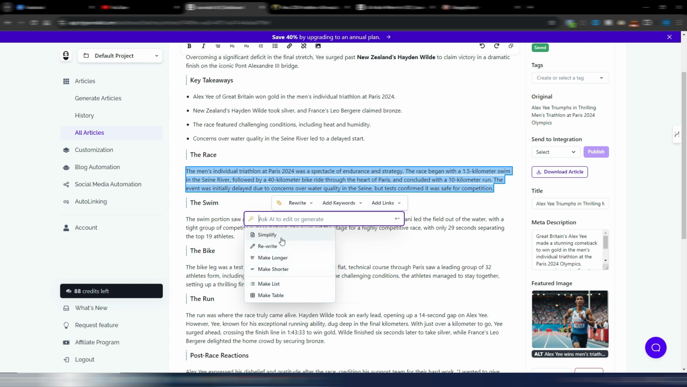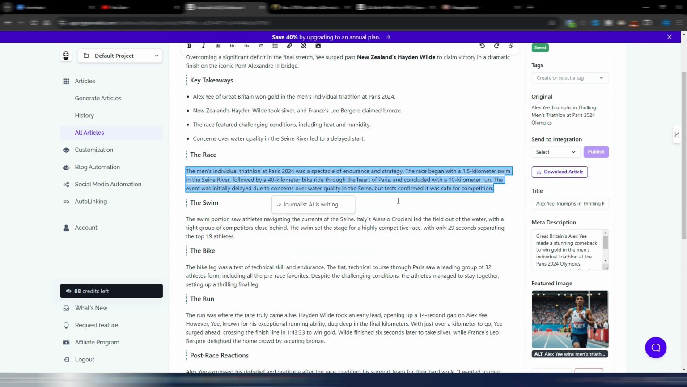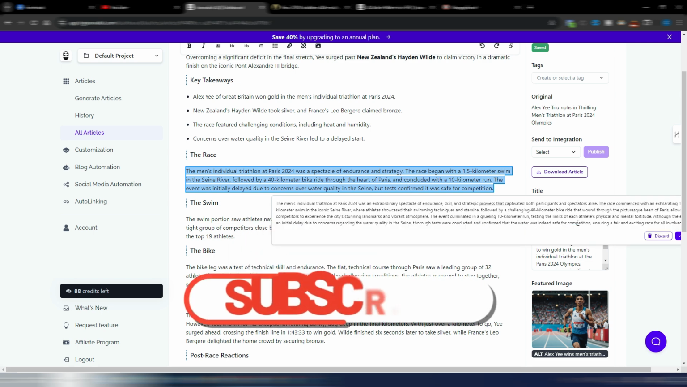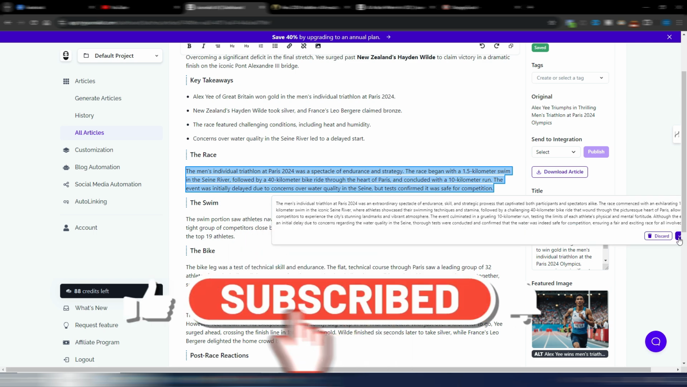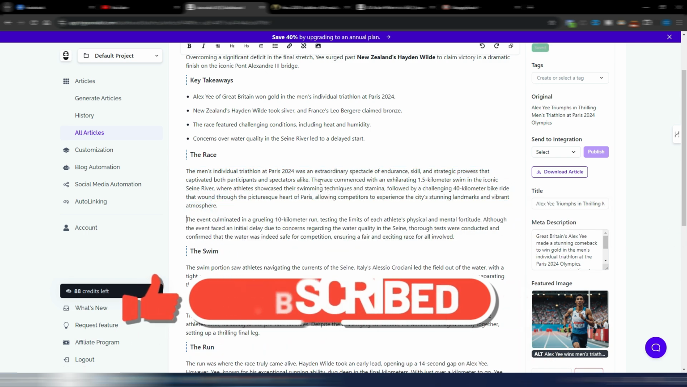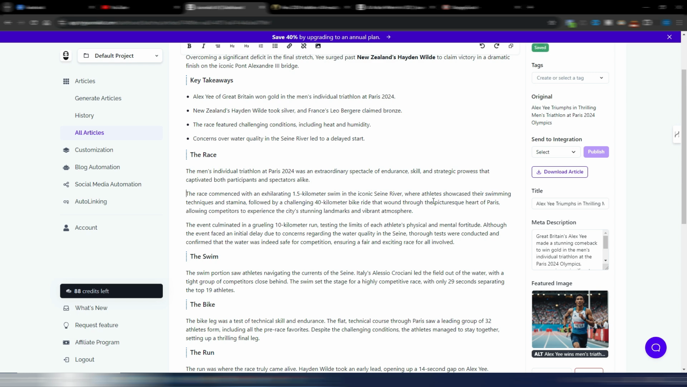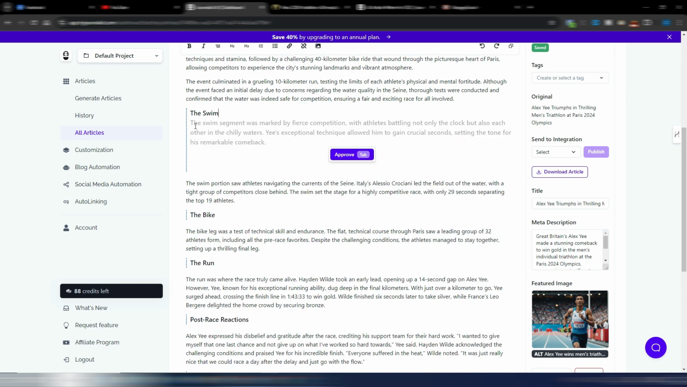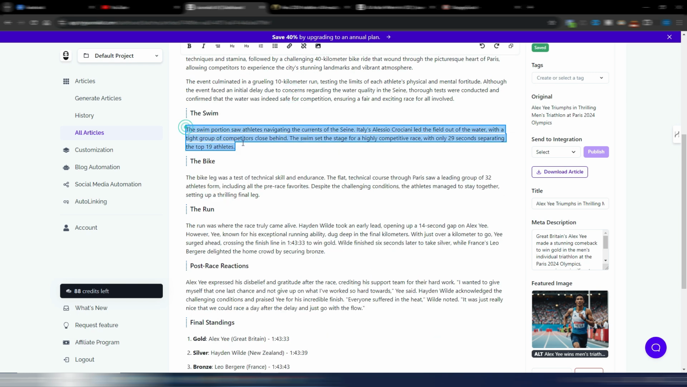Let's try to use this make longer in this case. Okay, so now we have a longer paragraph. You can choose to use this one. Let's even separate it like this. I like it more.